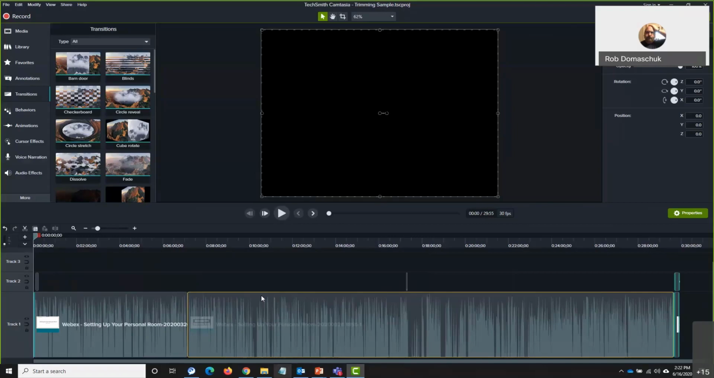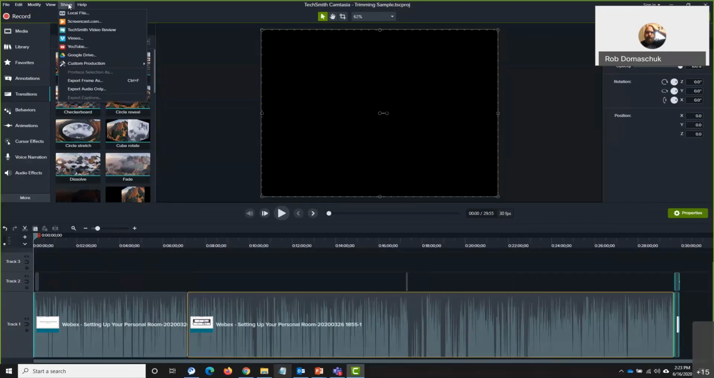So like I said, this is a project. It's a TSCPROJ file, and all you need to know about that is it means that you can't put it anywhere or do anything with it. We need to export the final MP4 as a single file. So the way we do that is we're going to come up to this share menu option in the top. And I'm going to go to local file.